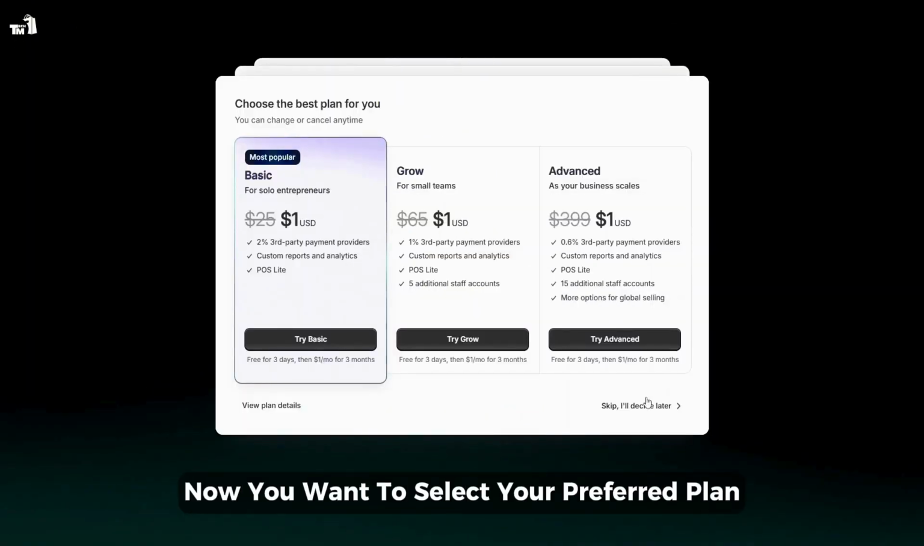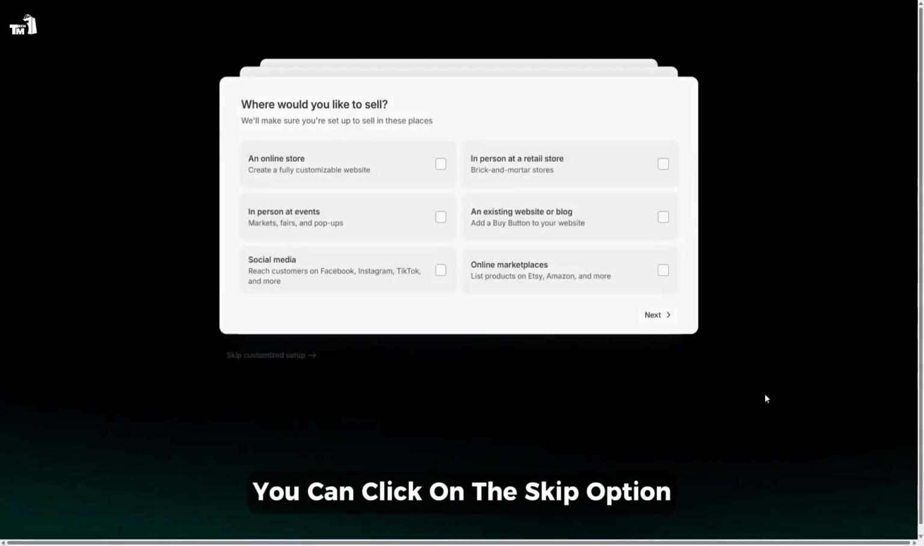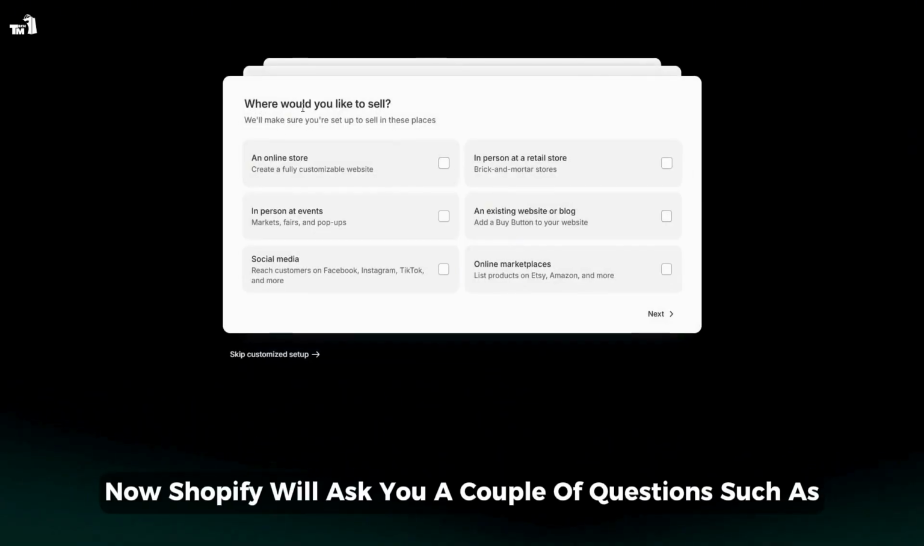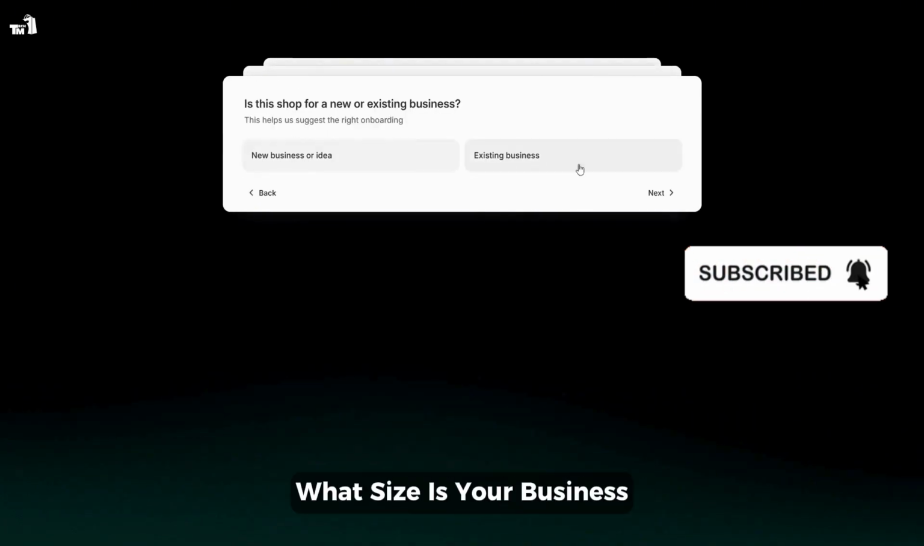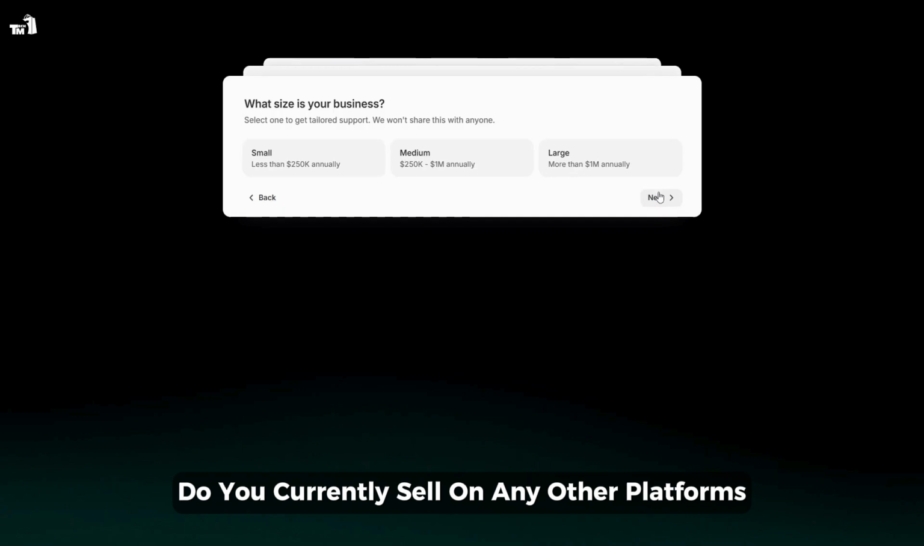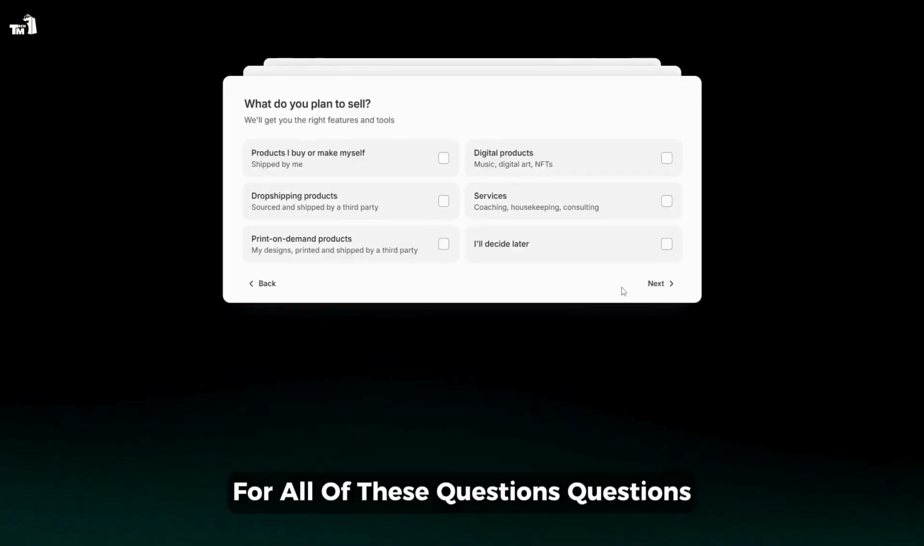Now you want to select your preferred plan, or if you want to do this later, you can click on the skip option. Now Shopify will ask you a couple of questions such as where would you like to sell? What size is your business? Do you currently sell on any other platforms? Simply select your answer and then click on the next option for all of these questions.